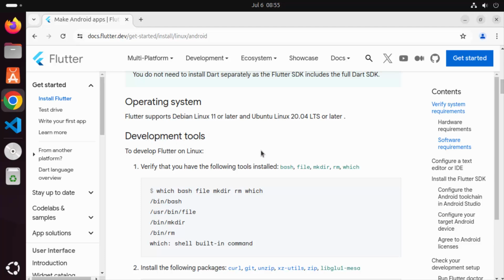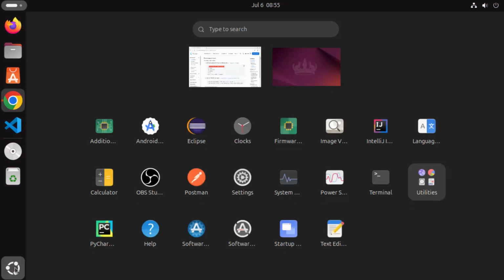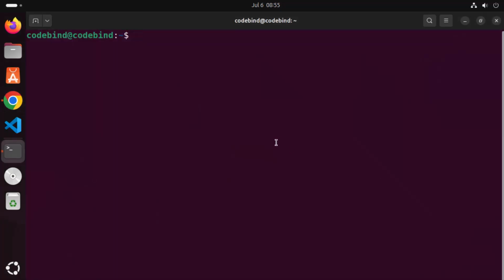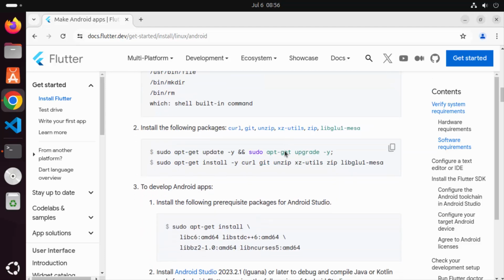Then you have this development tools section. So to develop Flutter on Linux, verify all these tools are installed. So let's start with this command here. I'm going to just copy this command and then click on this show apps icon and then click on terminal here, which is going to open the terminal. And here just paste this command and then press enter, and you can see all these commands are available on my Ubuntu operating system.